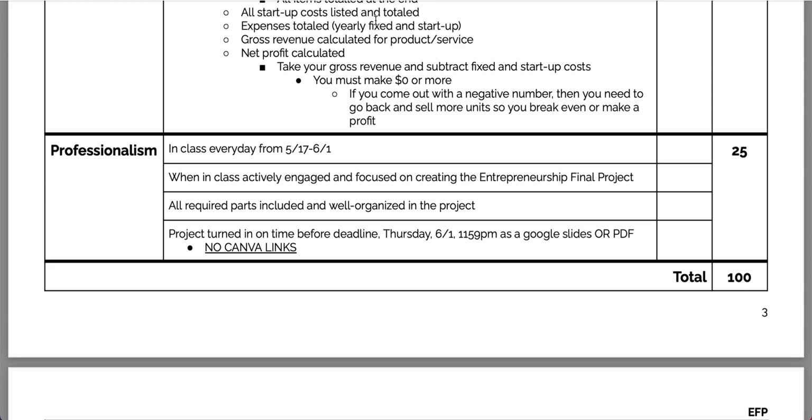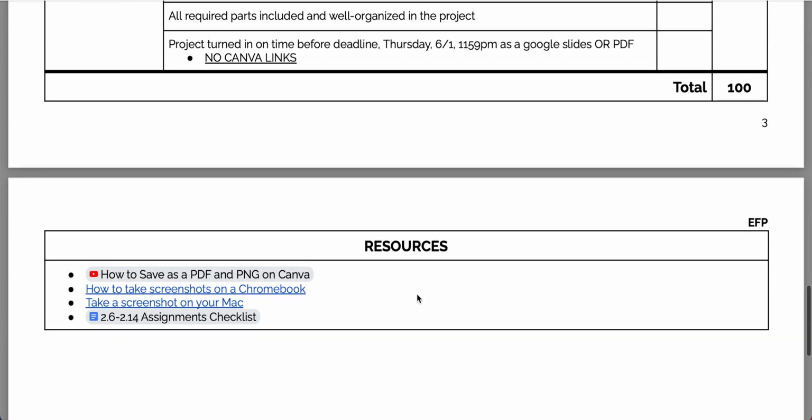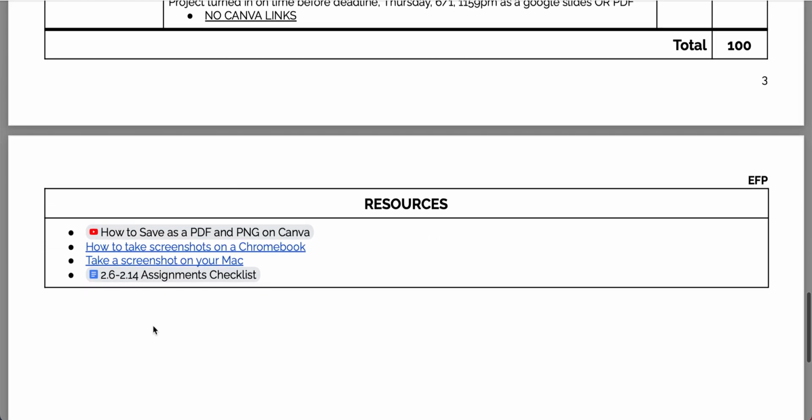I had title slides. It's well organized. Things look nice, so on and so forth. And then last thing is that your project is turned in on time by the deadline of Thursday, June 1st, 11:59 p.m. as a Google Slides or a PDF. Reminder, no Canva links.